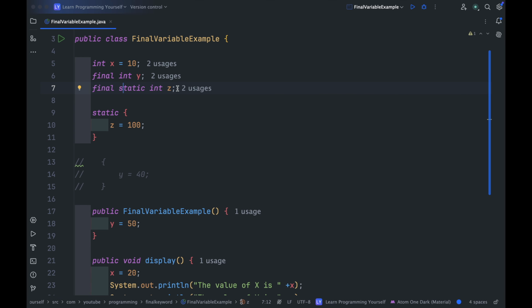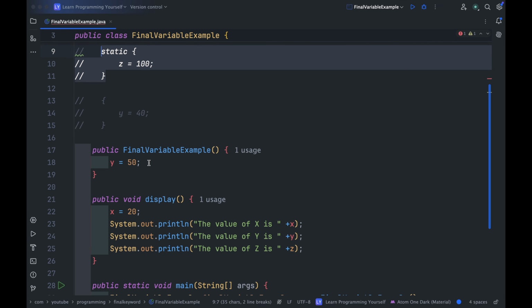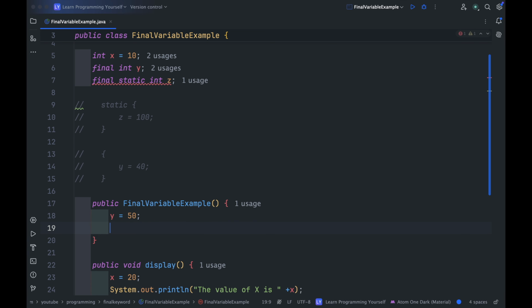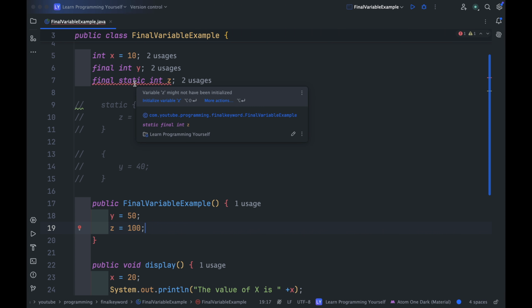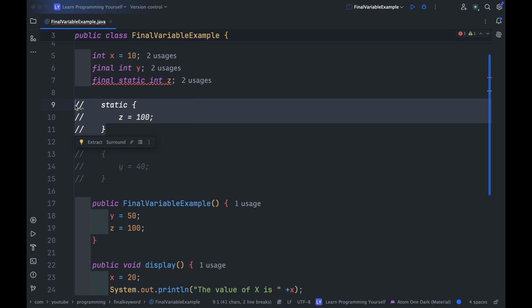So if I just try to comment out this block, and if I just come inside the constructor, and if I just try to assign some value inside the constructor, we will again get the error. Why? Because the constructor is at the object level, and the static keyword works at the class level. So it is again saying that the variable z might not have been initialized. So we must have to use a static block.